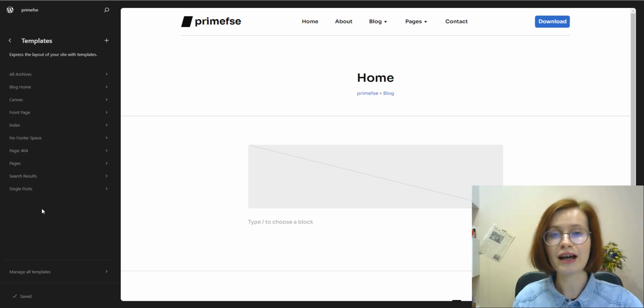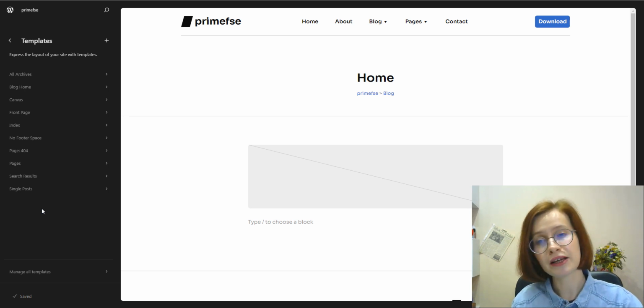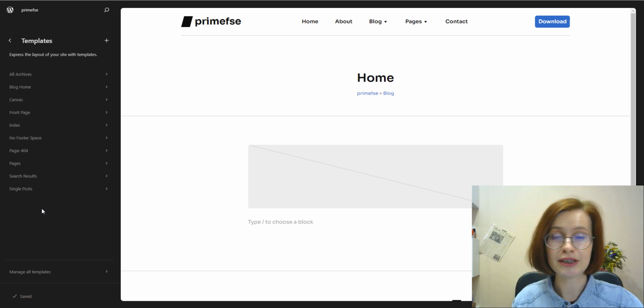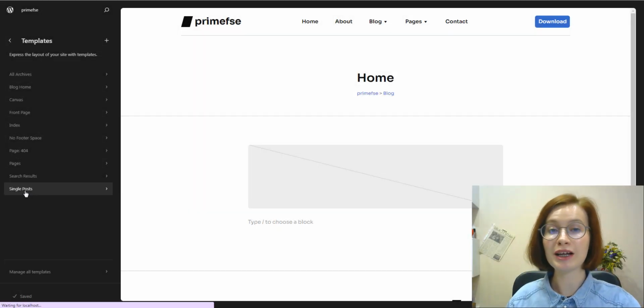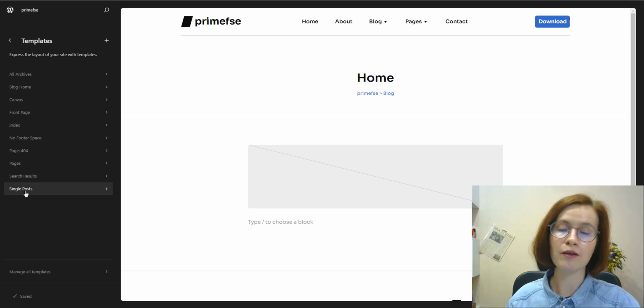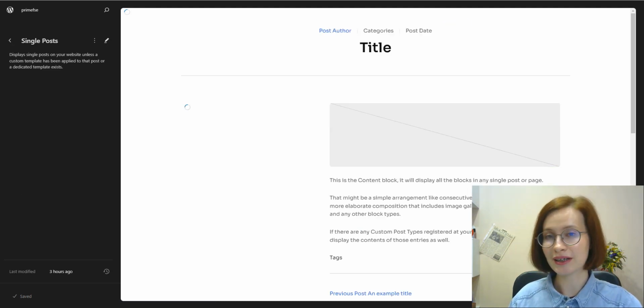But the only thing I want to remind you is that the template editor is only available if your site is using a block theme or a classic theme that has enabled the template editor on the backend. Today, I'll show you how to customize the template on the example of the single post template.